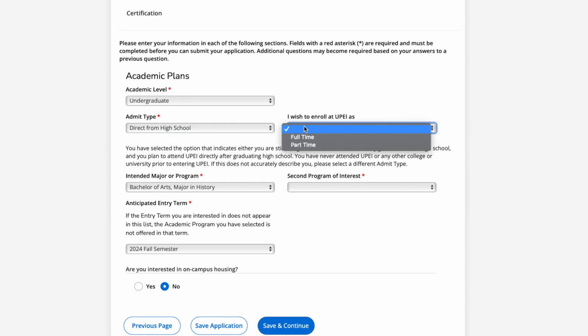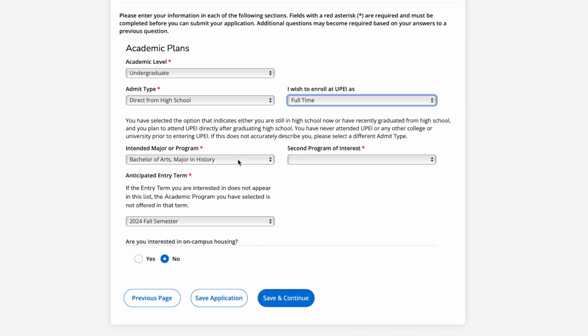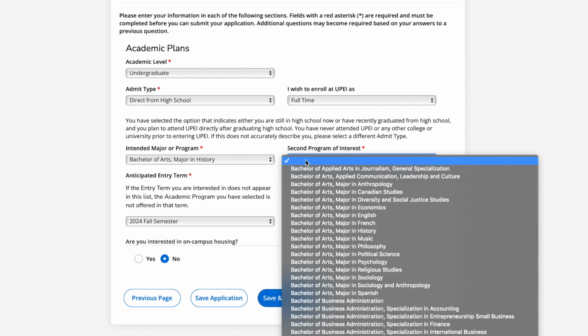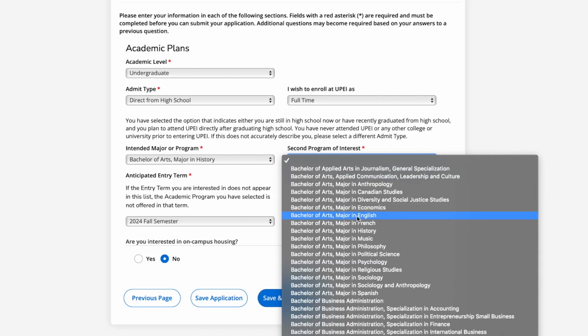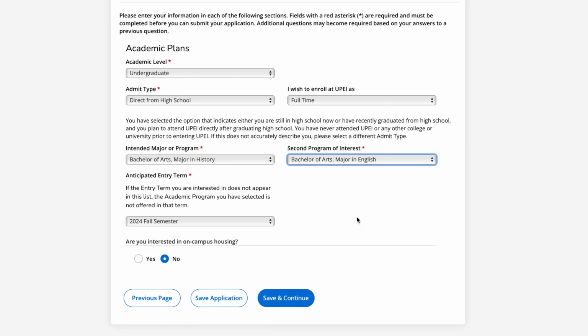And then if you wish to enroll in UPEI as a full-time student, you will pick full-time here. I've already picked my program when I was applying, so that will remain the same. And then the second program of interest is a program that you would have as your second choice. So I think I will pick a major in English. I will recheck my entry term.